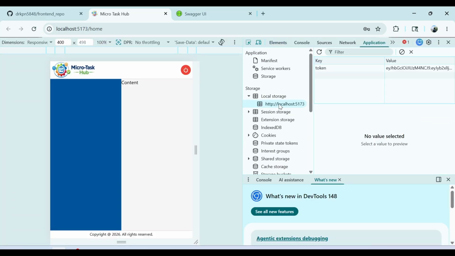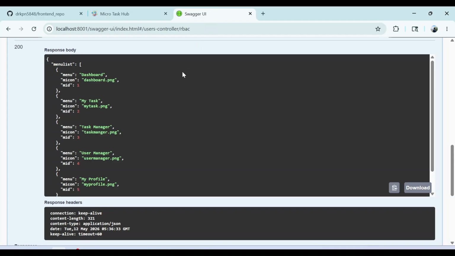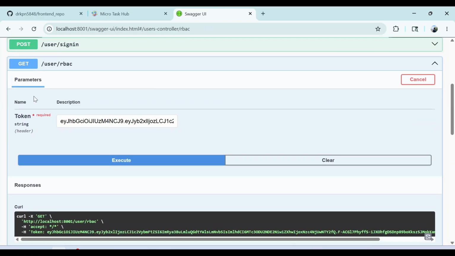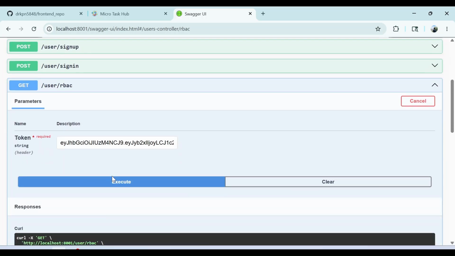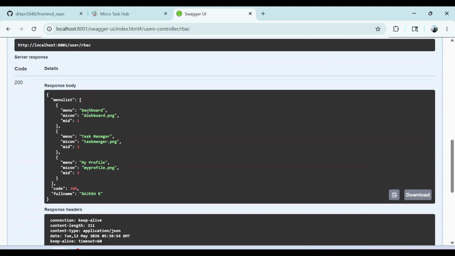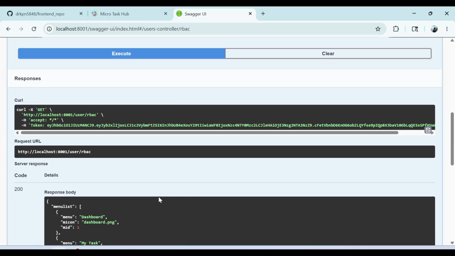Go to the Application tab. Copy the generated token for the manager credential. Copy and go to Swagger UI. Remove the existing token and paste the new one. Click on execute. Now you can see it returns the menu items which are mapped for manager: dashboard, task manager, and my profile.